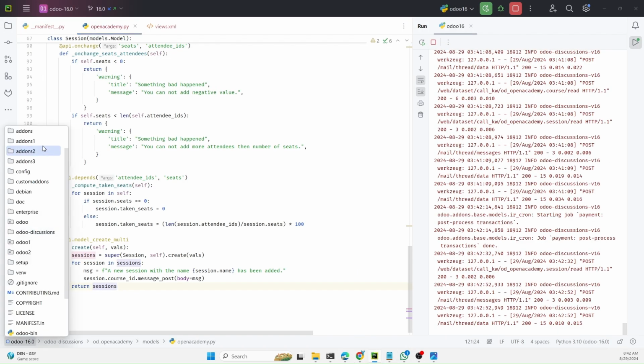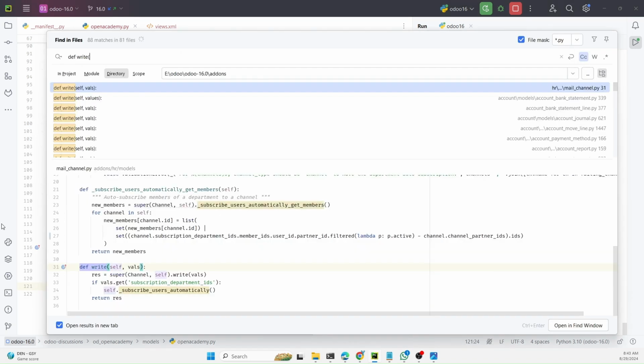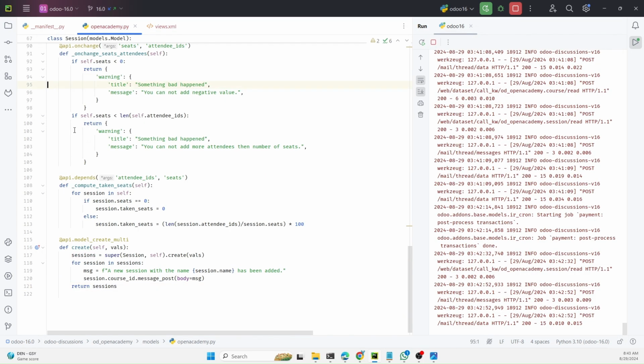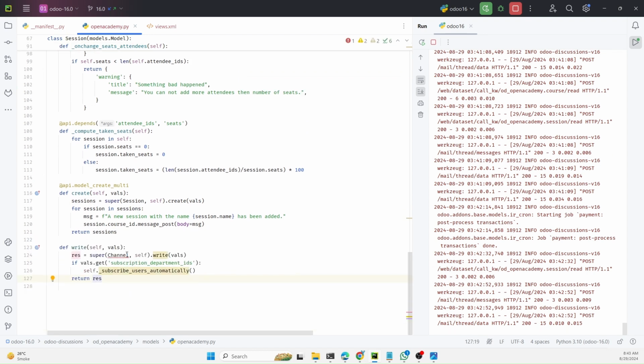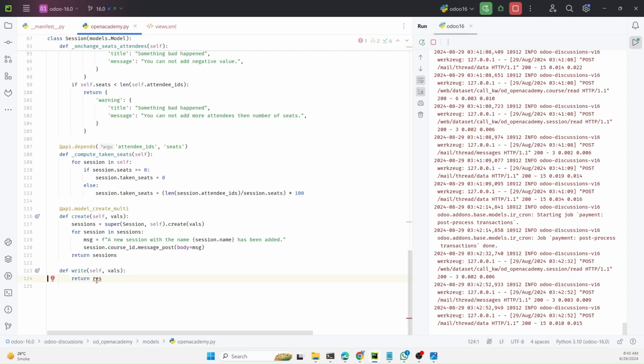In order to override the write method, we first need to check the definition of the write method like this, and then copy it. So I just copied it, and then you can paste it here. Here we can add session, the model name which we have. Let me just remove this code, and return it here with the super call. Here we need to pass the values. Okay, so this is simply how you can override the write method. Here we need to write the logic.